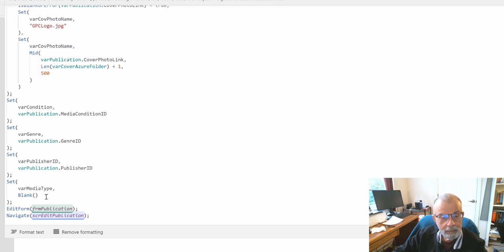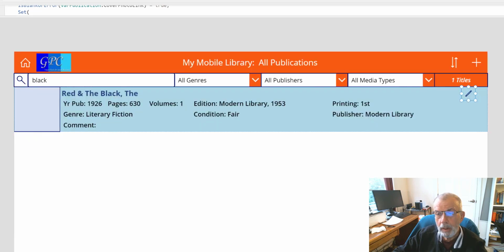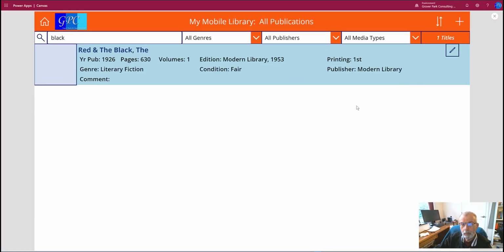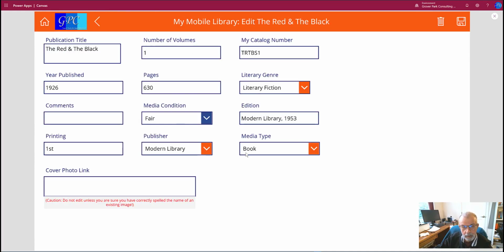We're going to change the publication form on the following screen to the edit mode, and then we're going to navigate to that screen where that edit form exists. That's what we did in the demo. We'll run it again, go over, and we're looking at the red and the black record. We've updated the modern library publisher, and so that's going to carry forward.